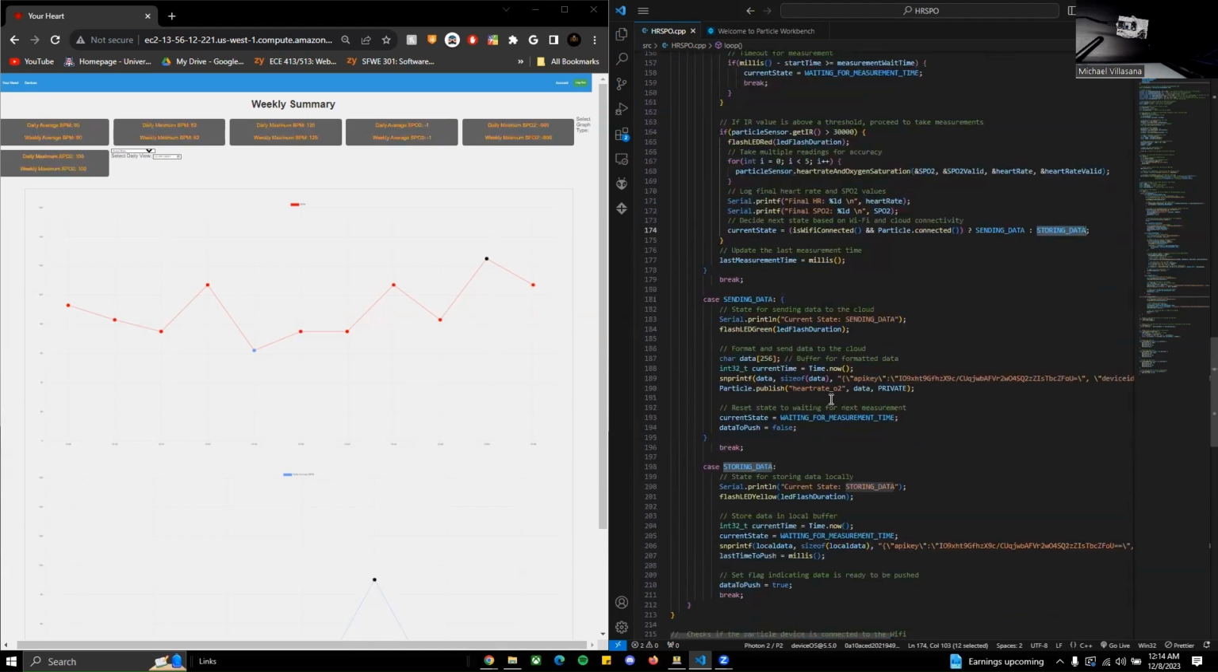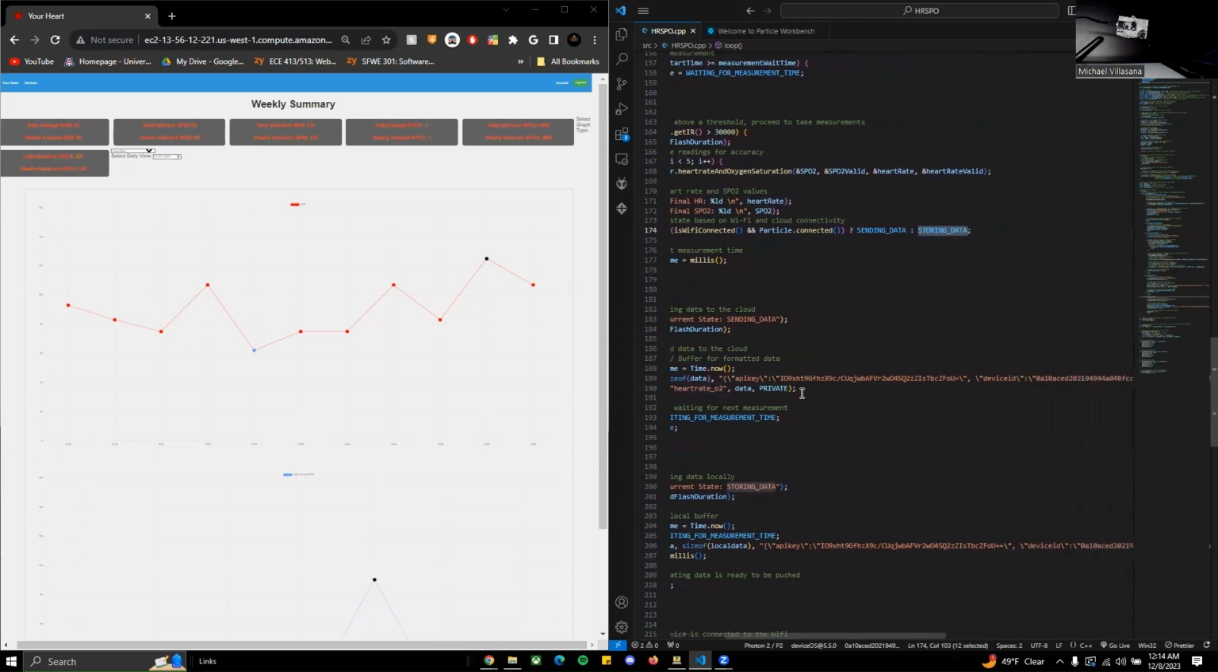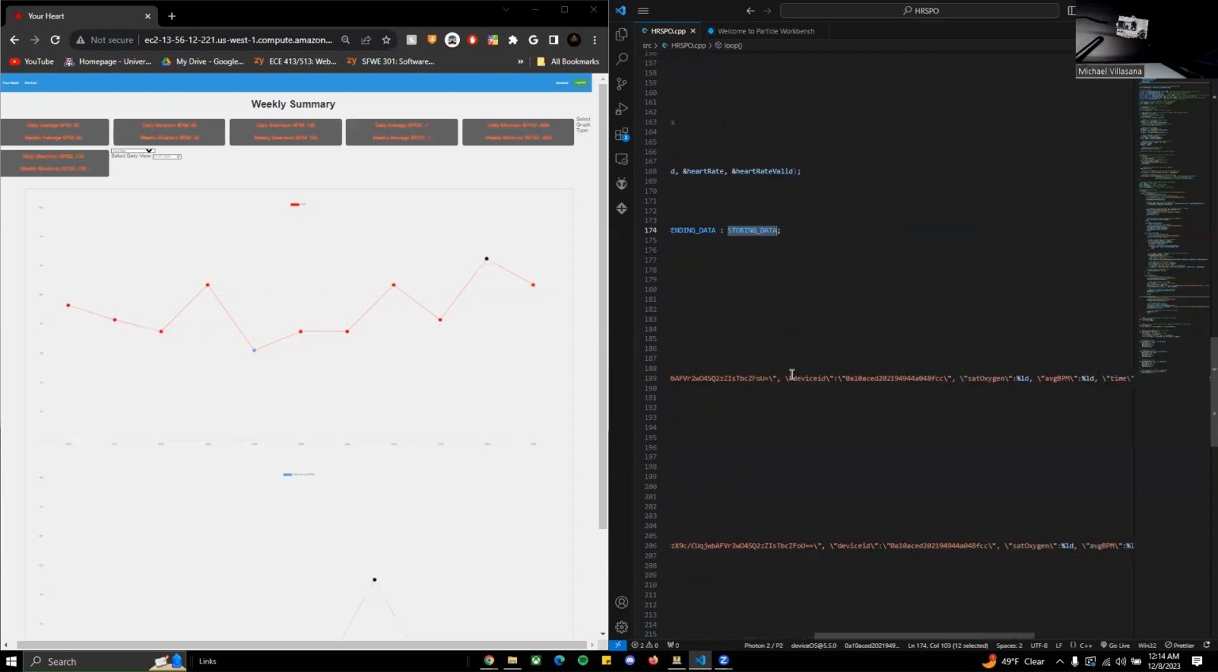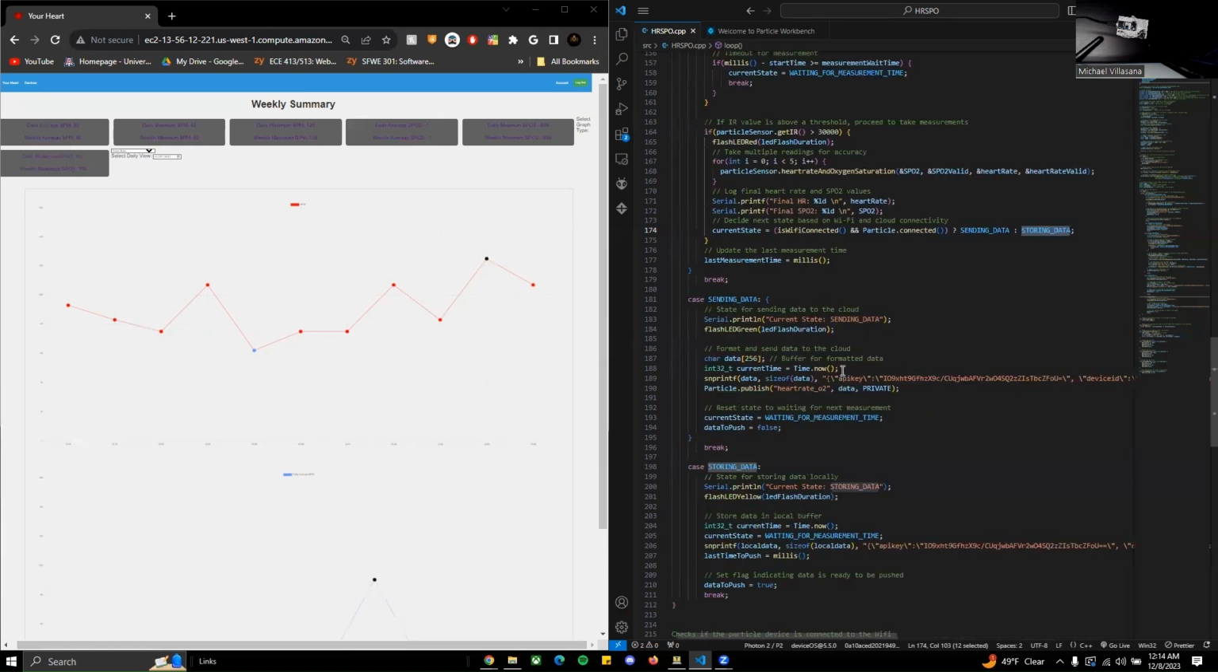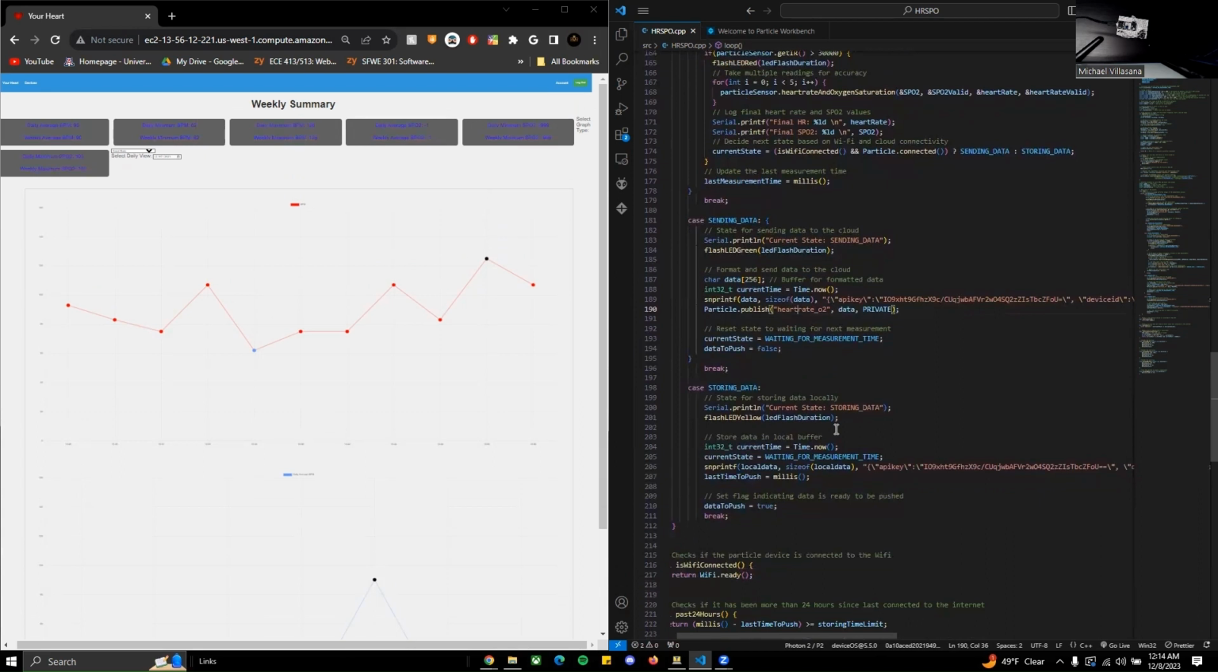So here we go into what we're about to send, our JSON format file, our string, where we send in our API key, our device ID, our saturated oxygen, average BPM, and the time interval at the current time, which is given by Unix time. And then we publish that to the cloud. And then we switch our current state to waiting for measurement because we were finally done.